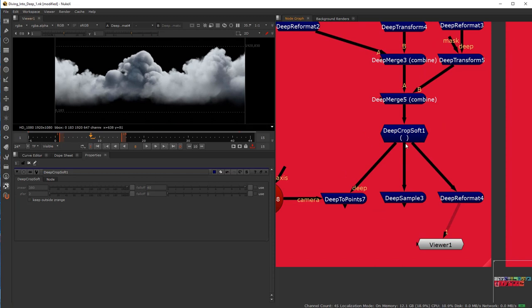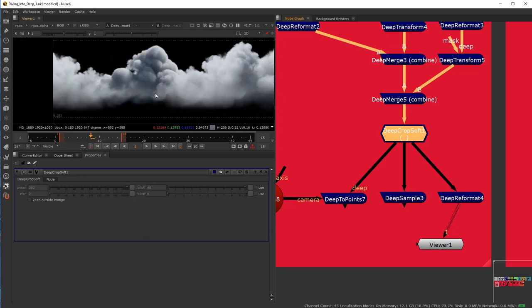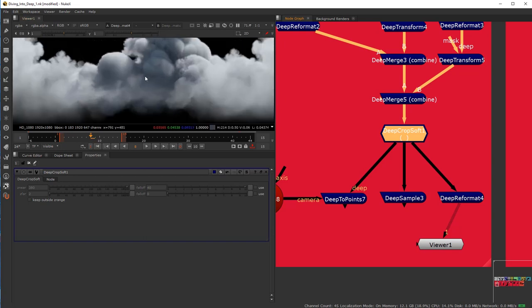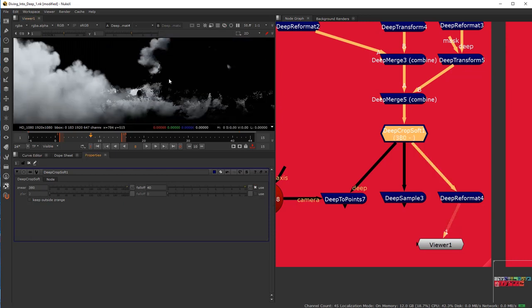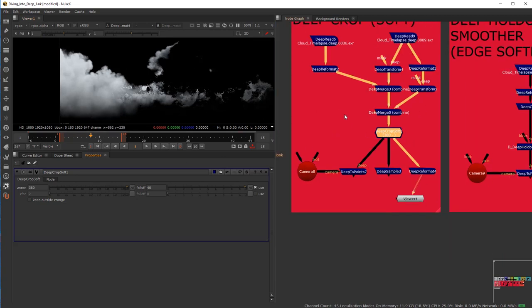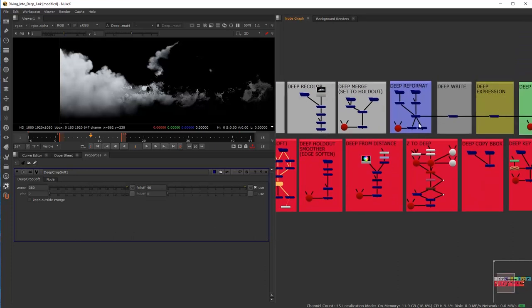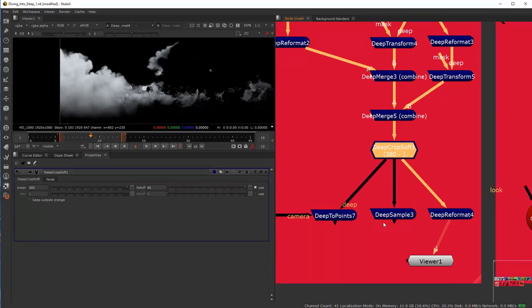So nothing's turned on yet. That's probably why nothing's going on. But if I go to my deep crop soft here, you can see that you have this option for Z near and Z far. So I'm going to turn on Z near, and you can see what it does. It's just like the crop node that you saw up here. Let's see if we could find a deep crop node. But it's going to give you a harsh result.